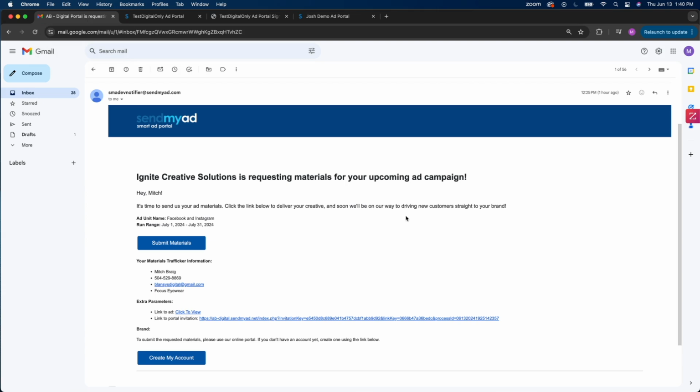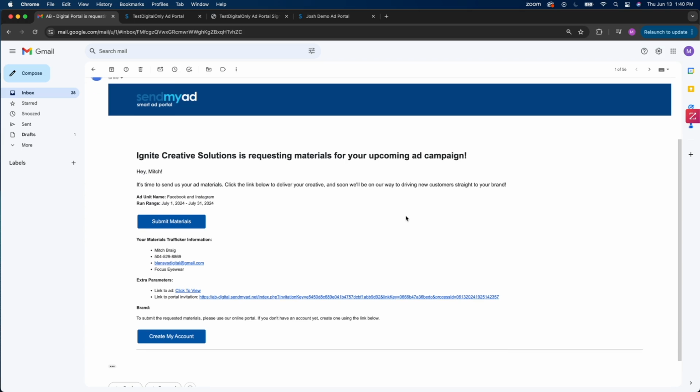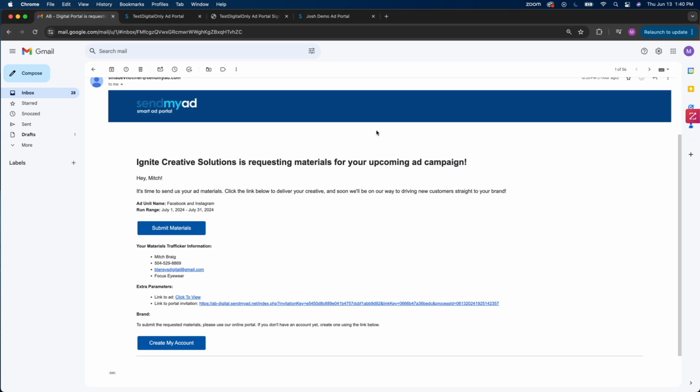So when an insertion is sold, SendMyAd is going to send out a materials request to the appropriate contact within your advertising customer. So they'll receive an email that looks something like this. Now, keep in mind, this is a template that's entirely customizable. So the text that you see, the banner images, things of that nature, even the metadata tags, these are reactive and are pulled directly from the portal. You can choose what information you want to show your advertiser. All of that is customizable. So this can really take on the look and feel that you'd like it to. It can be really graphically oriented, or it can be mostly text like mine is here.